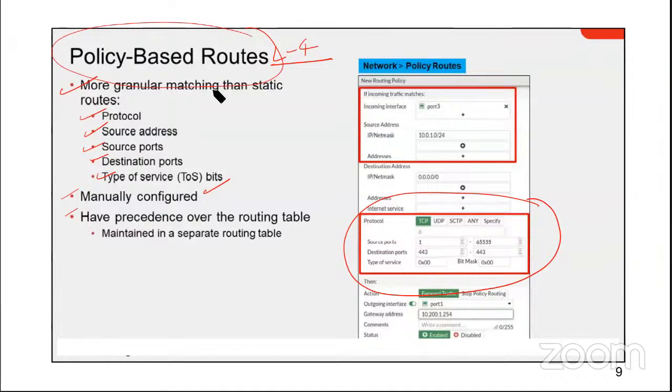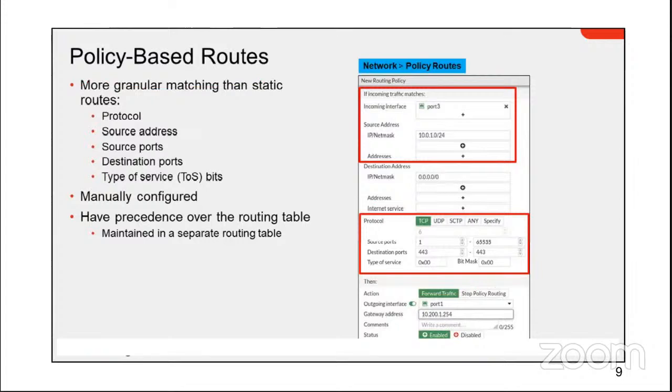Now, let me show you what I mean when I say policy routes. Hold on.